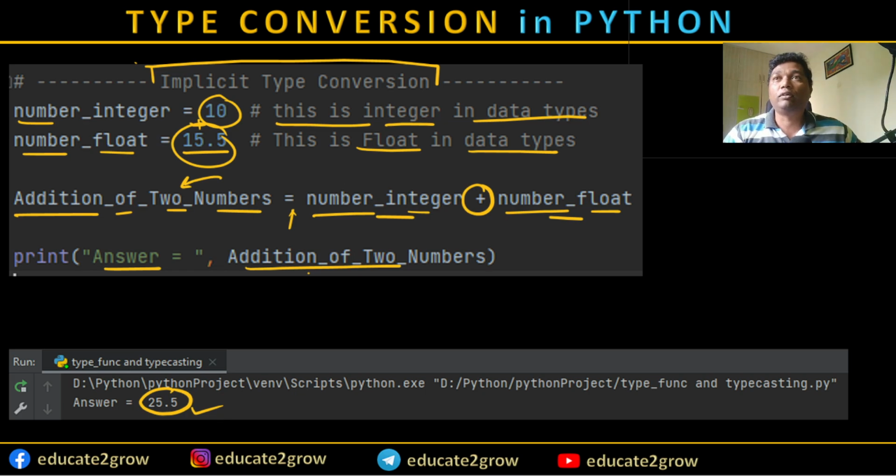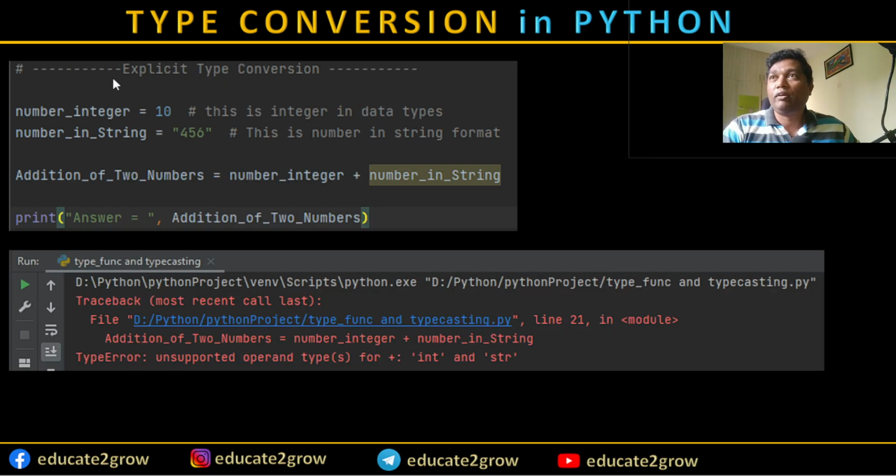Let me go to the explicit example. This is the explicit example.